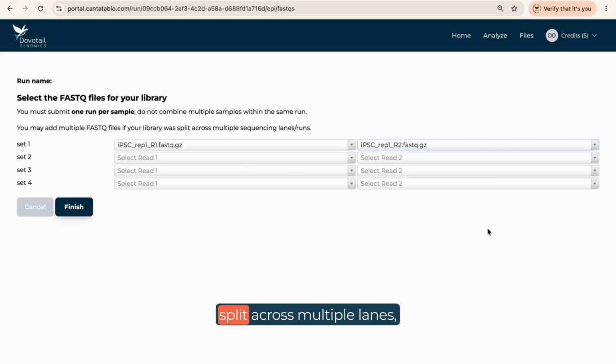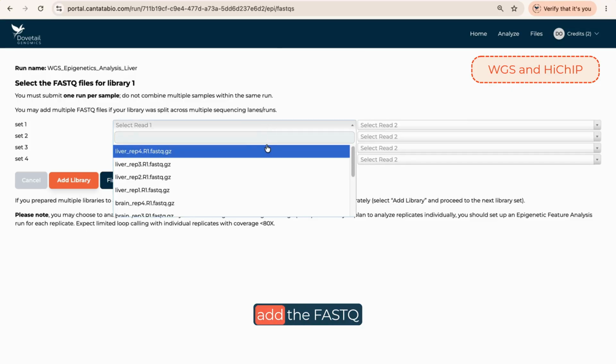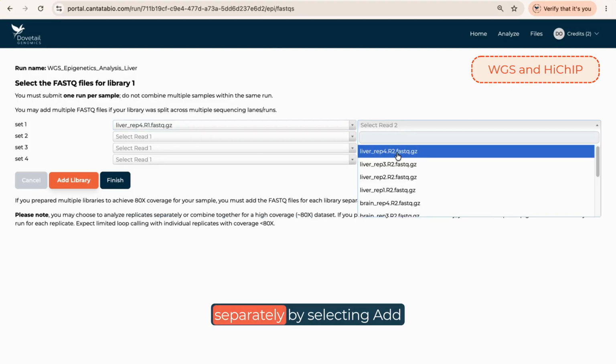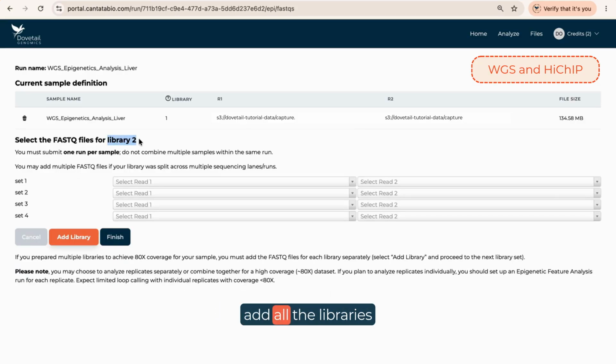If your sample was split across multiple lanes, you can add multiple FASTQ files within the same run, with no need to combine them before the upload. If you're working with WGS or high chip data, you will notice an additional Add Library button. This allows you to include multiple libraries for the same sample, for example, when multiple libraries were generated to achieve the desired coverage or read depth. In this case, add the FASTQ files for each library separately by selecting Add Library and repeating this step as needed until all libraries have been added.